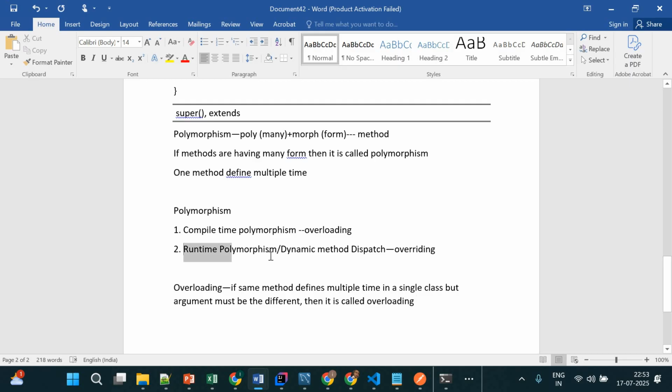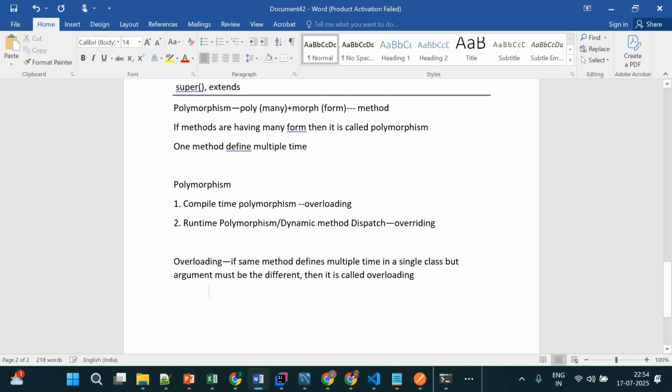Now we are coming to runtime polymorphism, dynamic method dispatch, which is also called overriding. So what is overriding? As the name suggests, override. If something is going on top of something, that means it is going to override it. So when we are overriding, what does it mean? If parent and child both have methods with the same name. So overriding always happens in multiple classes.